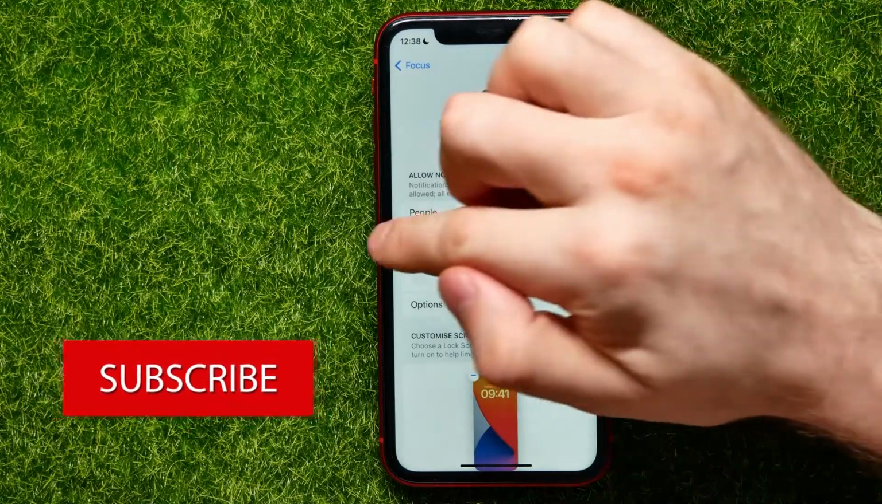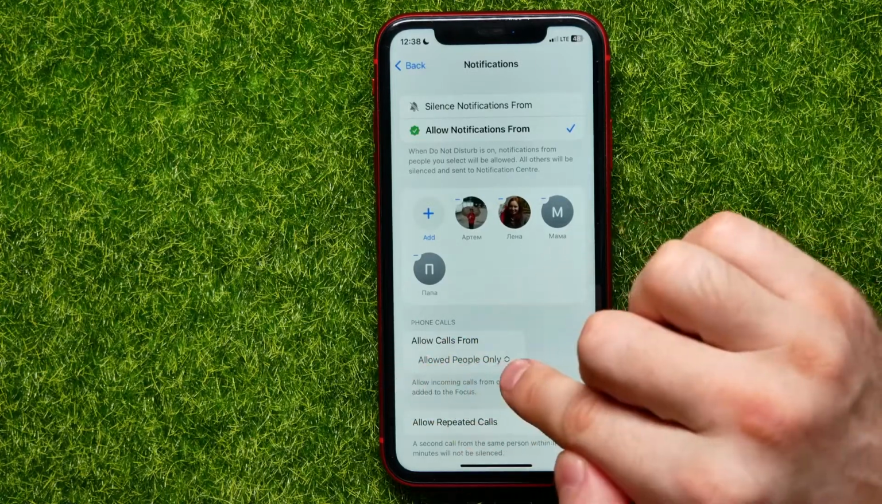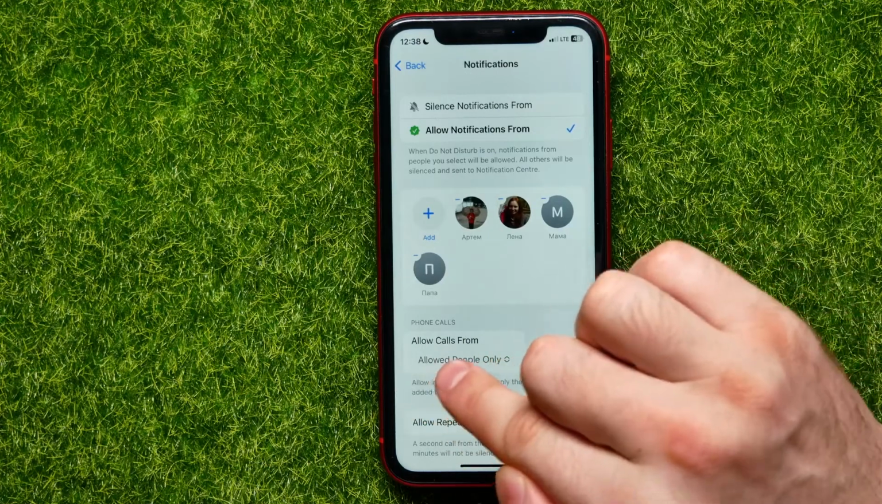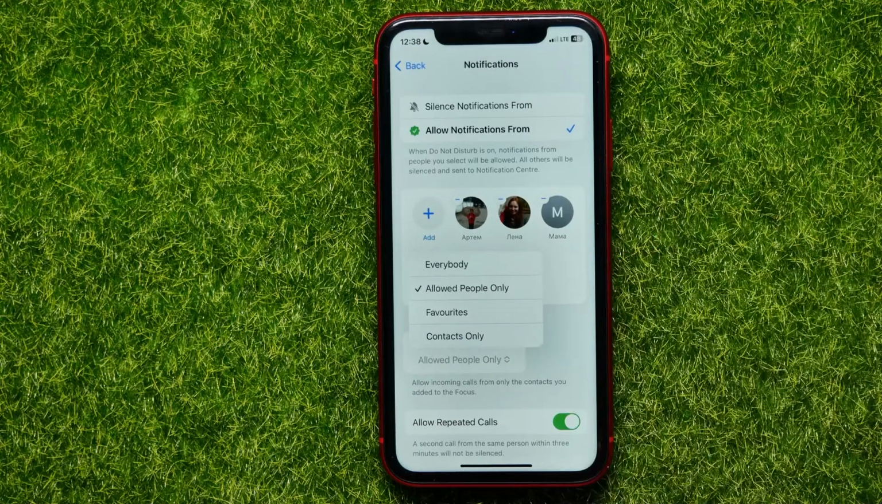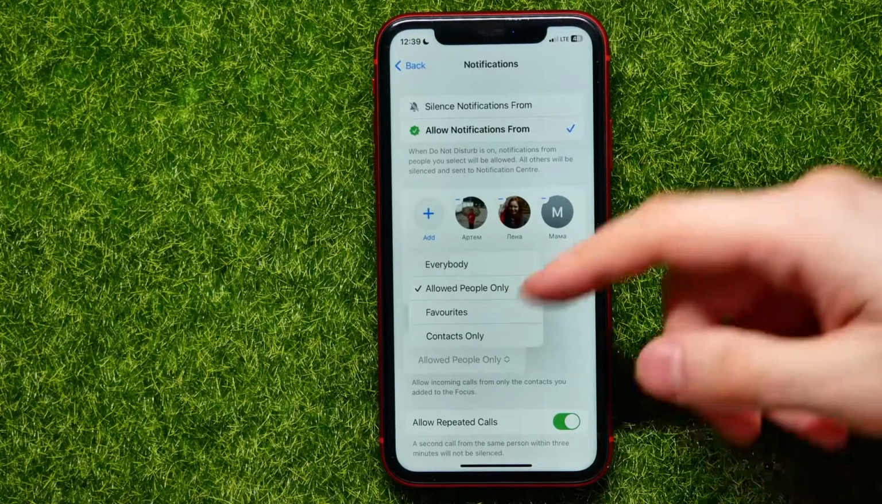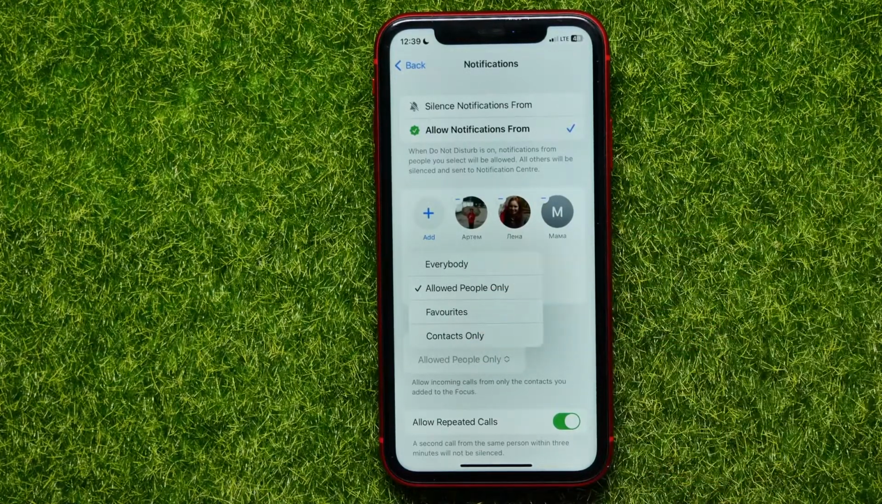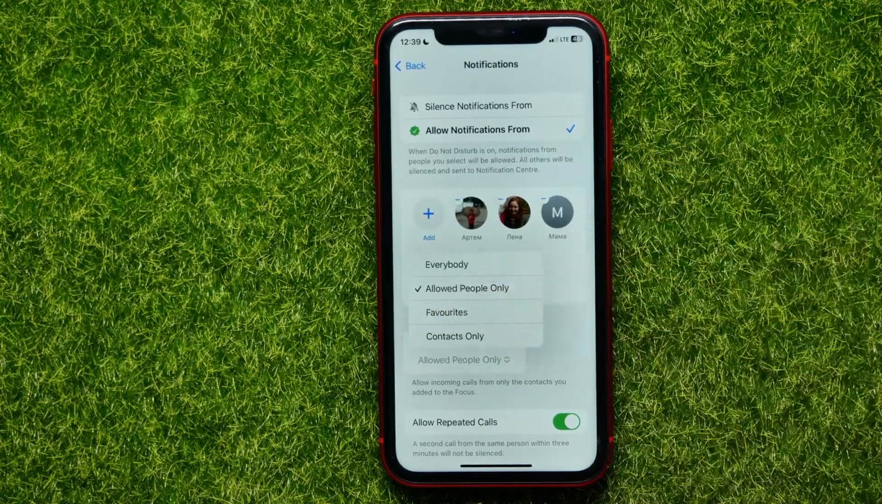After that, hit right here where it says People to allow some users to call you, and the first thing that I recommend you to do is to set up this feature. It's called Allow Calls From. You can hit that box to bring up extra options, and by default this feature is set to allowed people only, but you can switch it to everybody to let everybody call you on Do Not Disturb mode, or you can switch it to favorites or contacts only.